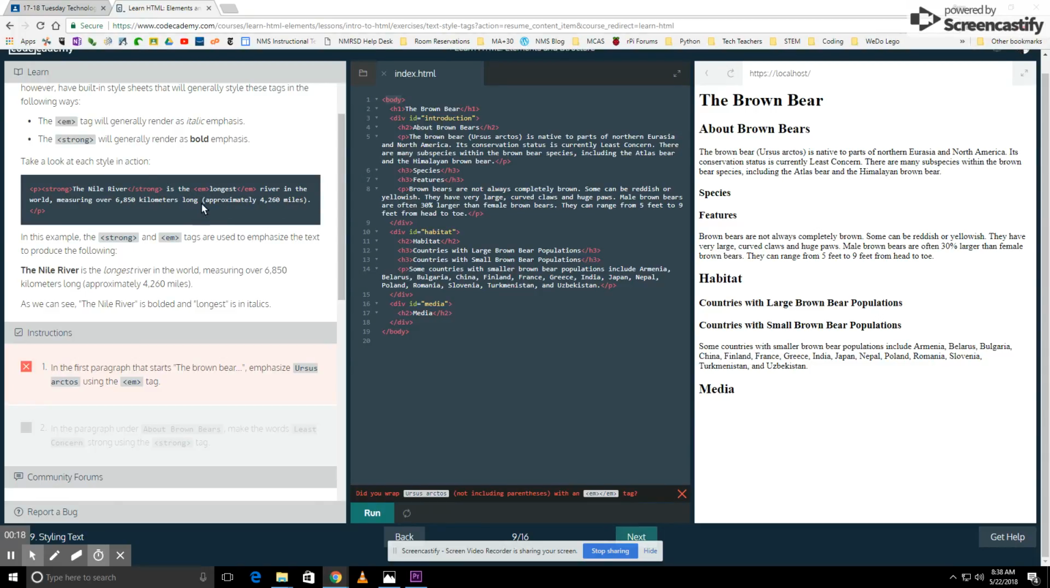So here's a sentence, and they emphasized it with the EM tag. So they wanted to emphasize longest, so they put an EM in the beginning, and then an EM at the end of the word that they want to emphasize. So we're going to see what it looks like. We're going to do the same thing up here for this word right here. So EM, and close it, EM. So it should change this right here. So if we hit run, yeah, it kind of just changed it into like italic. All right, so we did that.